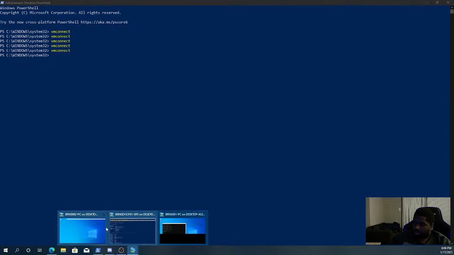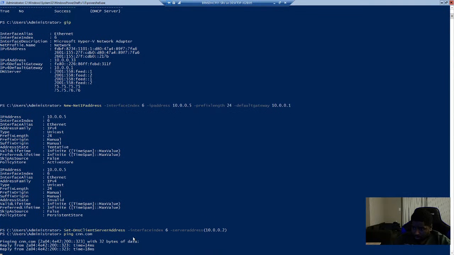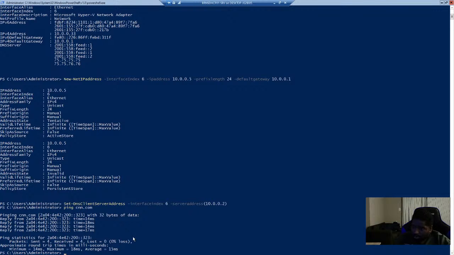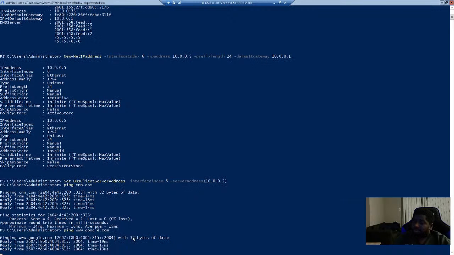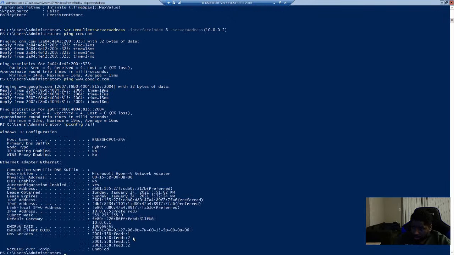So I'm going to just go ahead and uninstall DHCP. Okay. Let's see if we can get. Alright, I'm going to go ahead and disable net adapter binding and just disable IPv6 altogether.